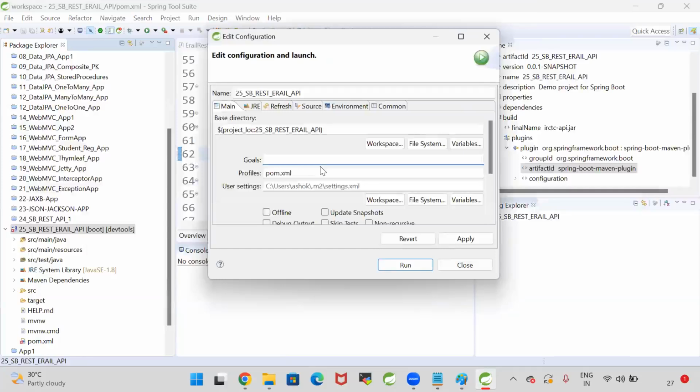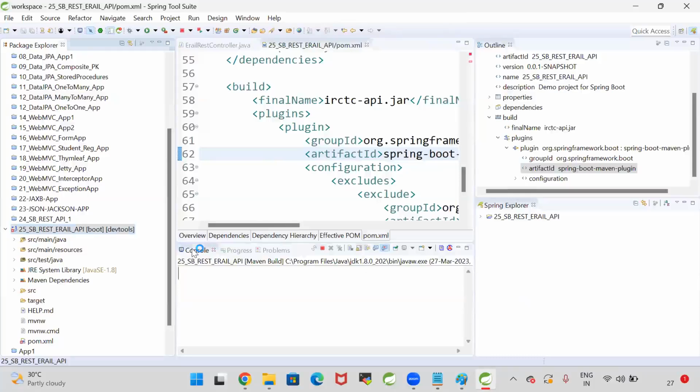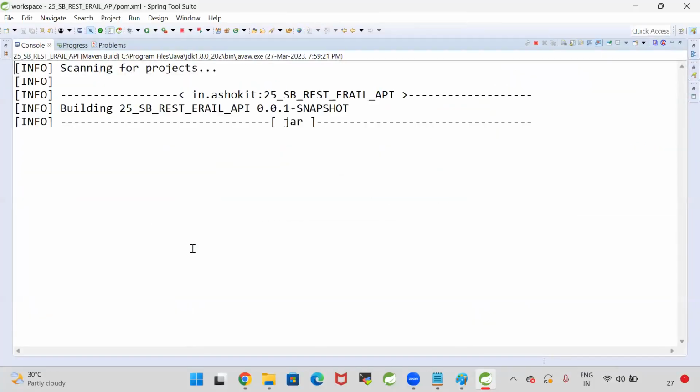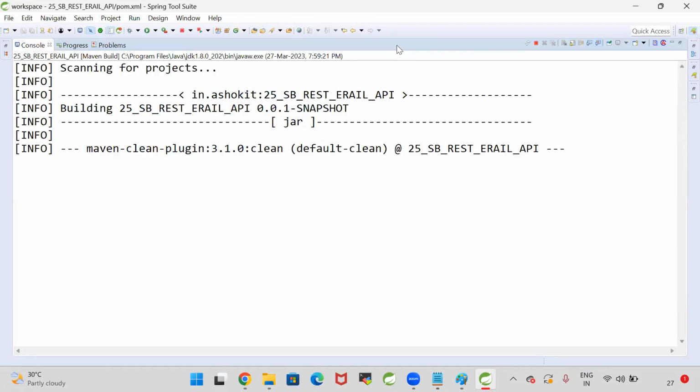Now let's right click on the project, Run As, Maven build. I want to package this project. For that I'm using the clean package goal, apply and run, so that my project will be packaged as a jar file. To run the Spring Boot application, we need that jar. Using the jar, I will run my application in the Linux machine.